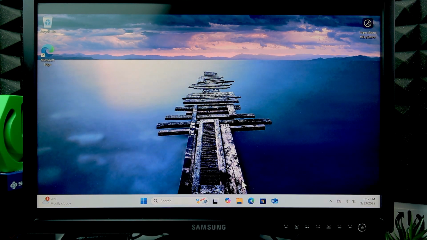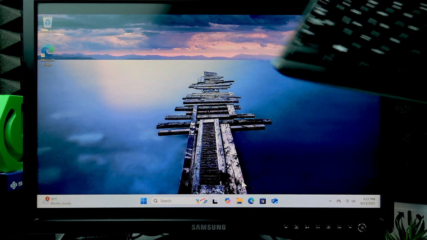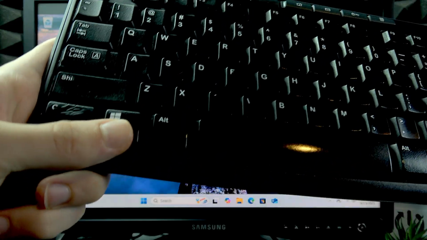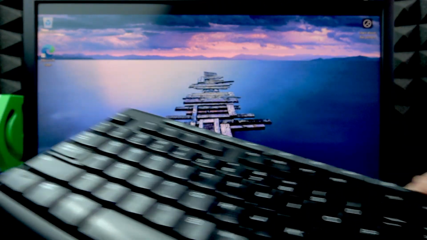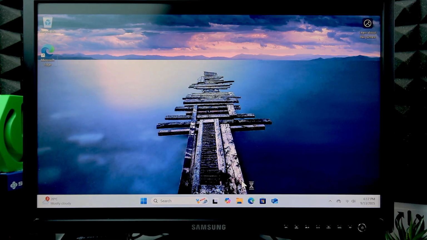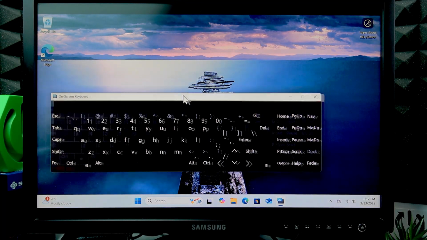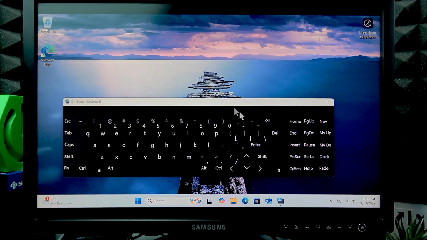To enable an on-screen keyboard, you're gonna have to use a combination of three buttons: Windows, Control, and O. So press these three buttons all at the same time, and this will open the on-screen keyboard on your device.